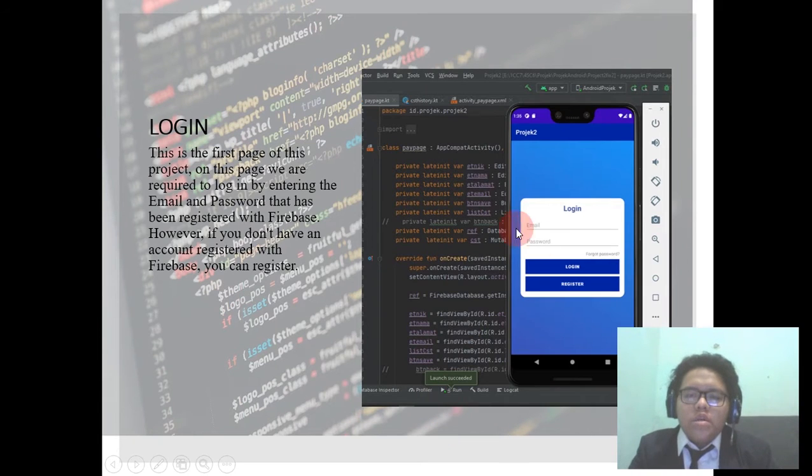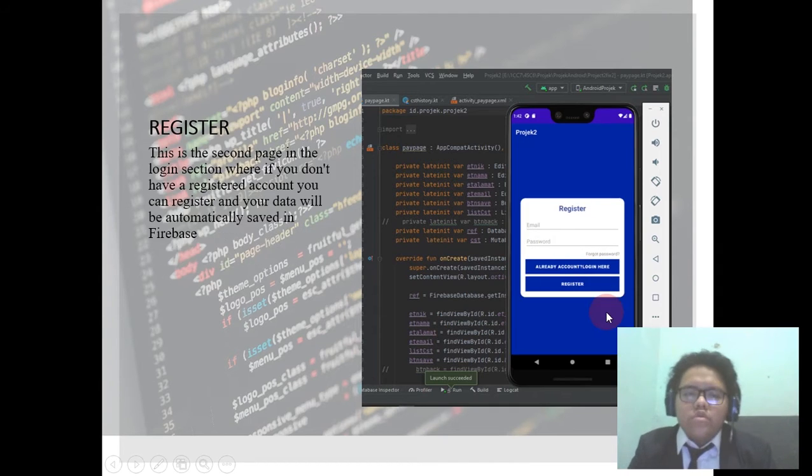So this is the UI of the login page. This is the first page of this project. In this project, we are required to log in by entering the email and the password that have been registered to the Firebase. If you don't have any account, you just click this register button, and then we go to the register page. Here is the register page.